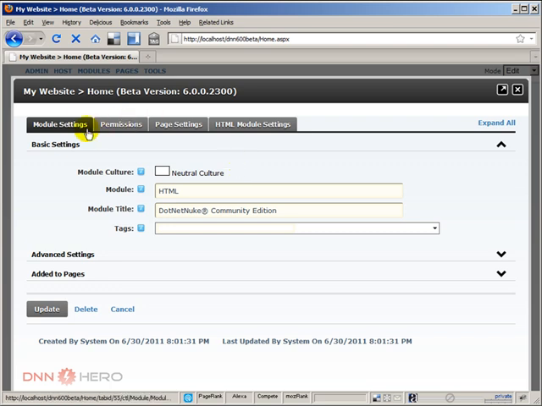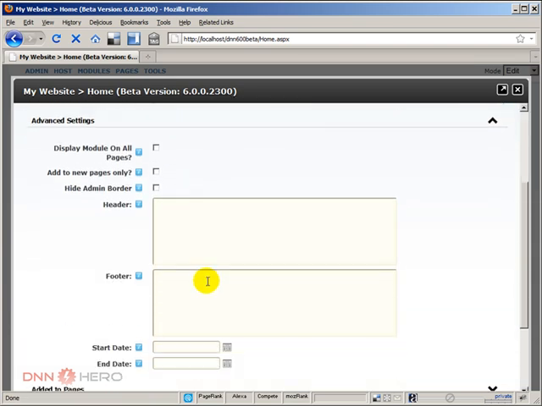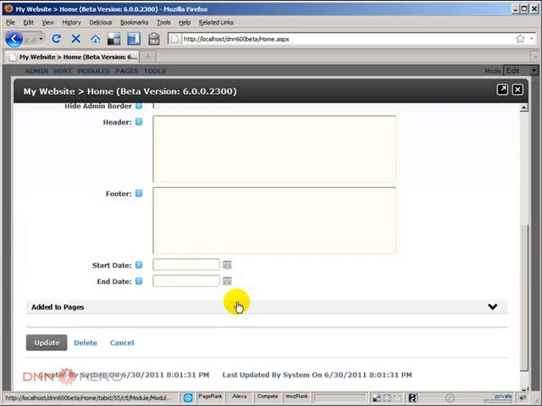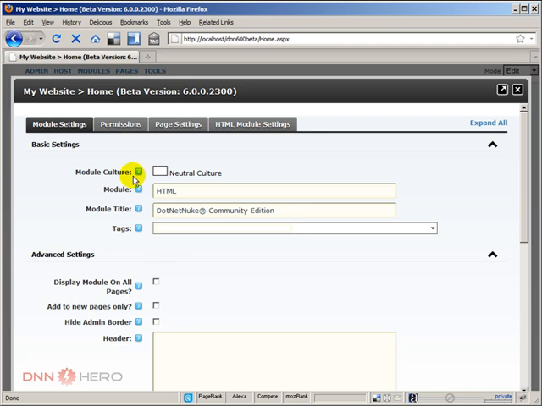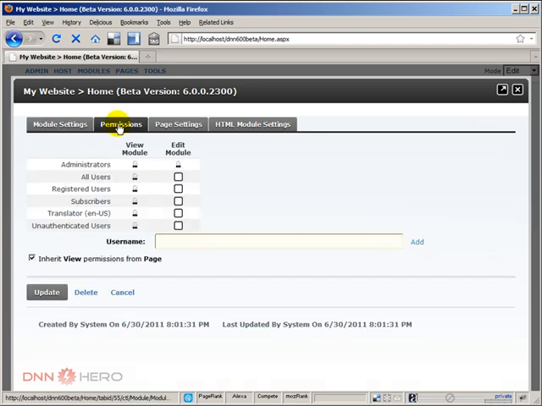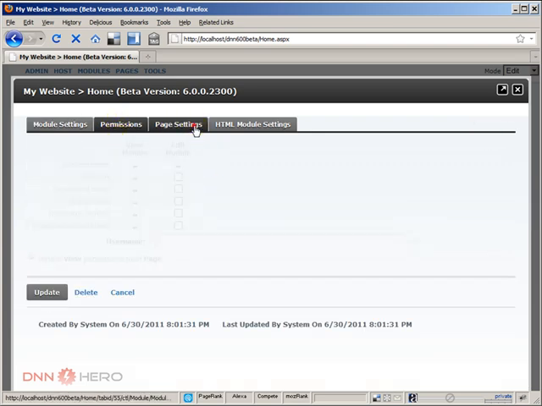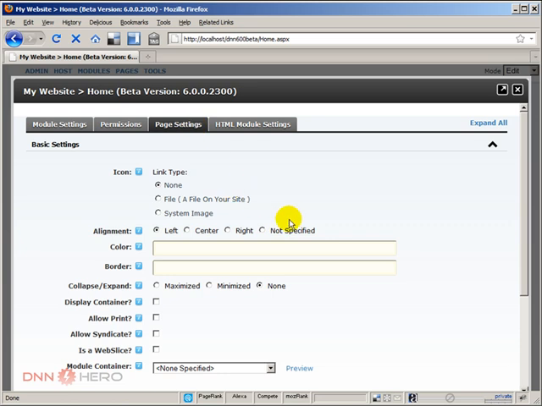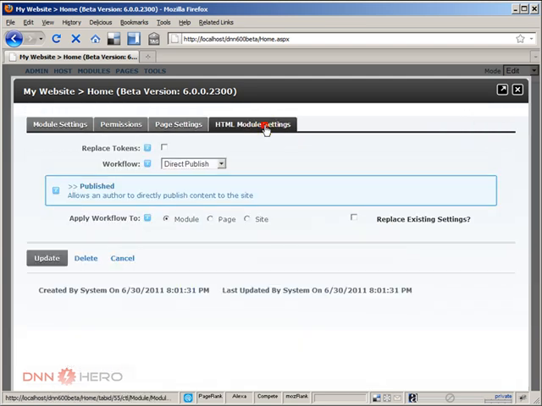We have module settings, where you can see advanced settings for footer, header, and if the module is added to more pages. Permissions has its own tab for permissions. Page settings, again, options are pretty much the same as DNN 5. I don't recall anything brand new here right now. And we also have HTML module settings, where it refers to the workflows.